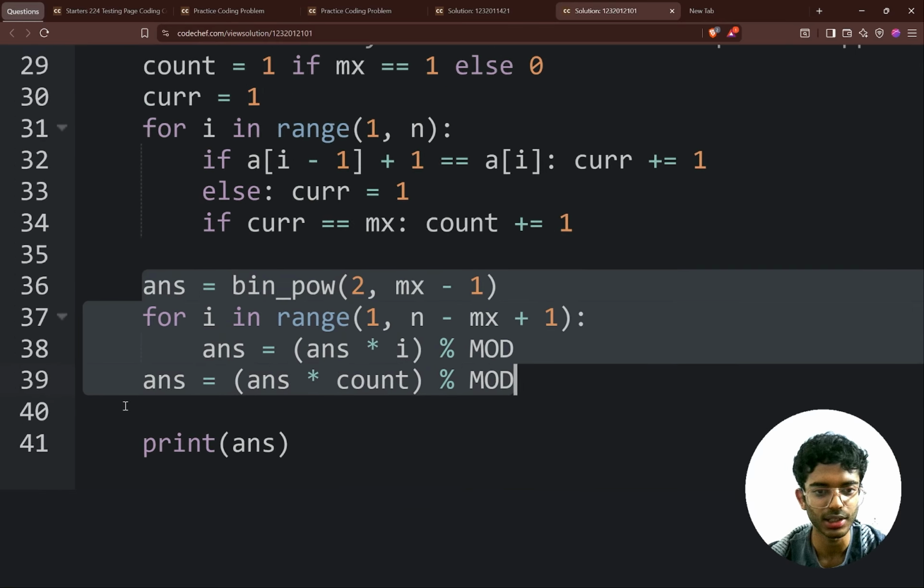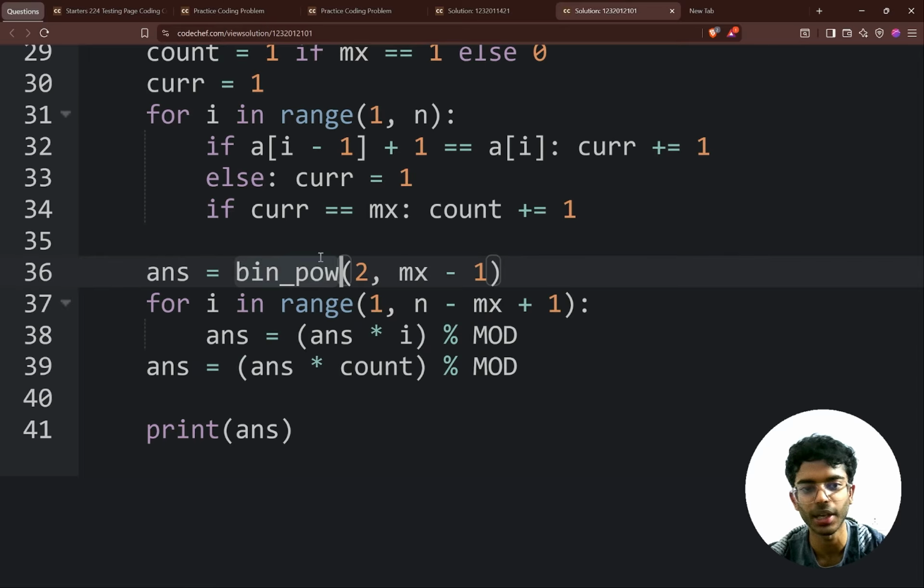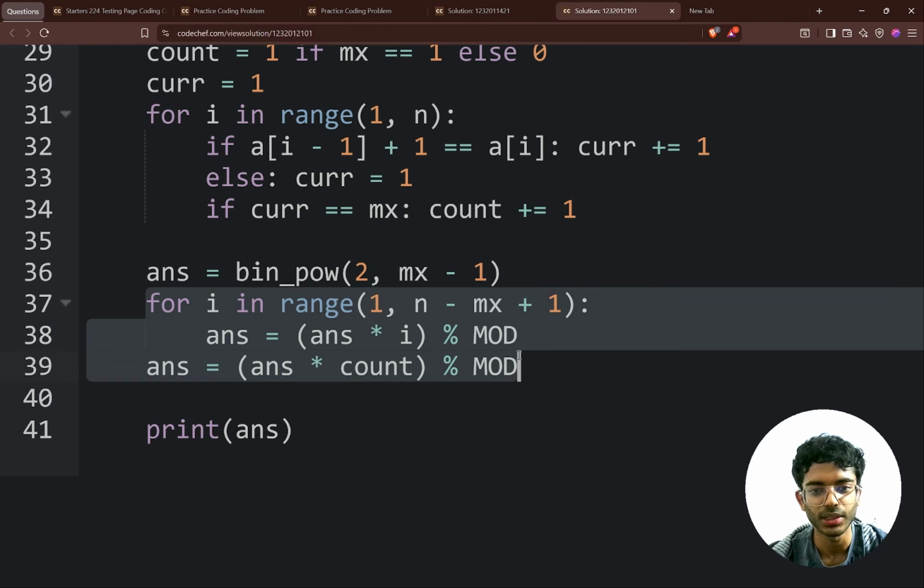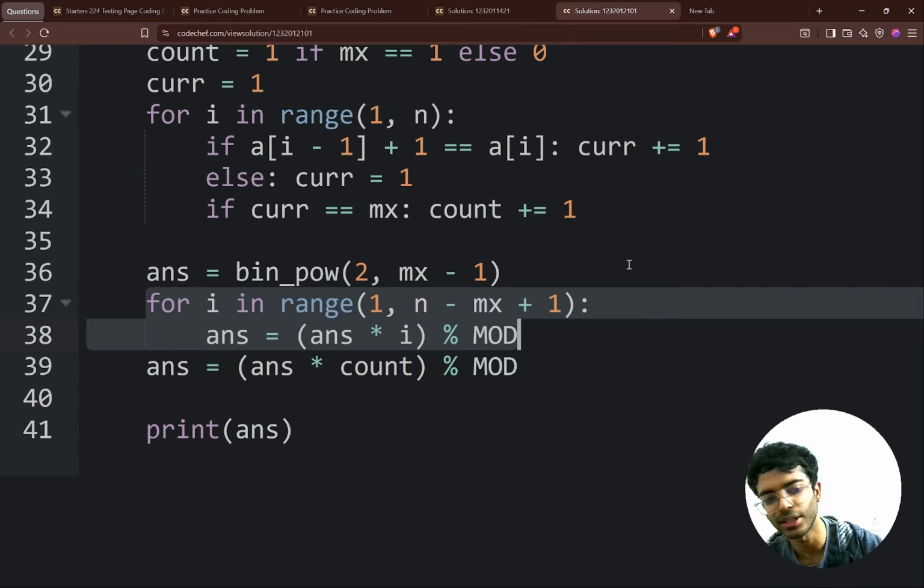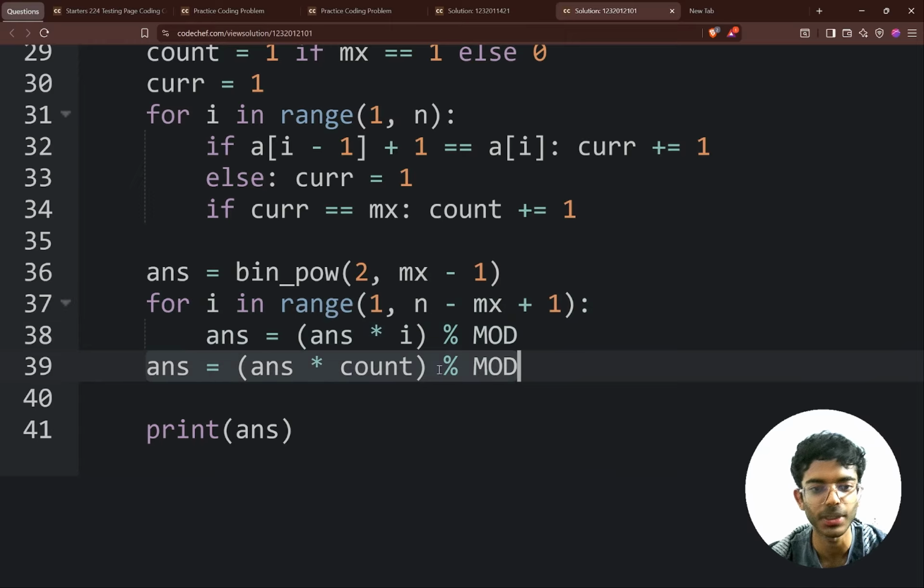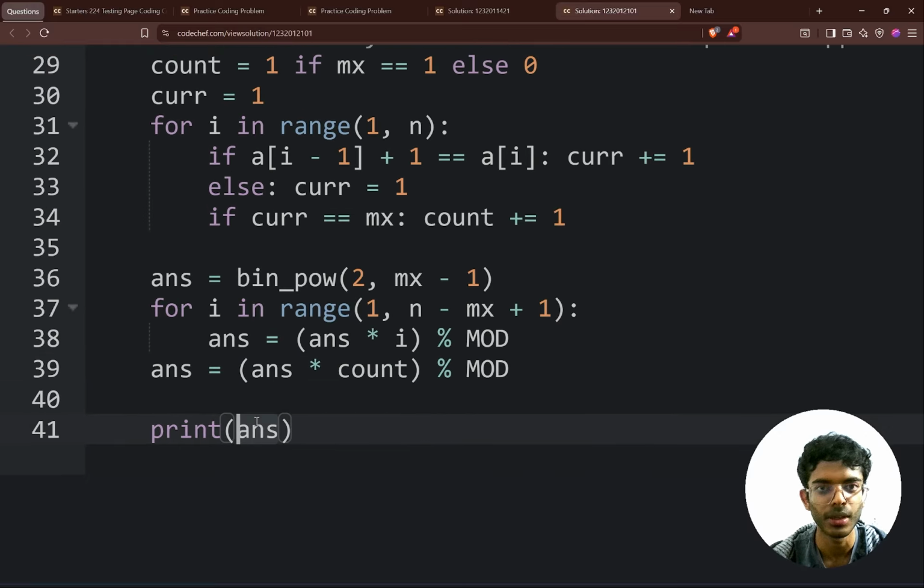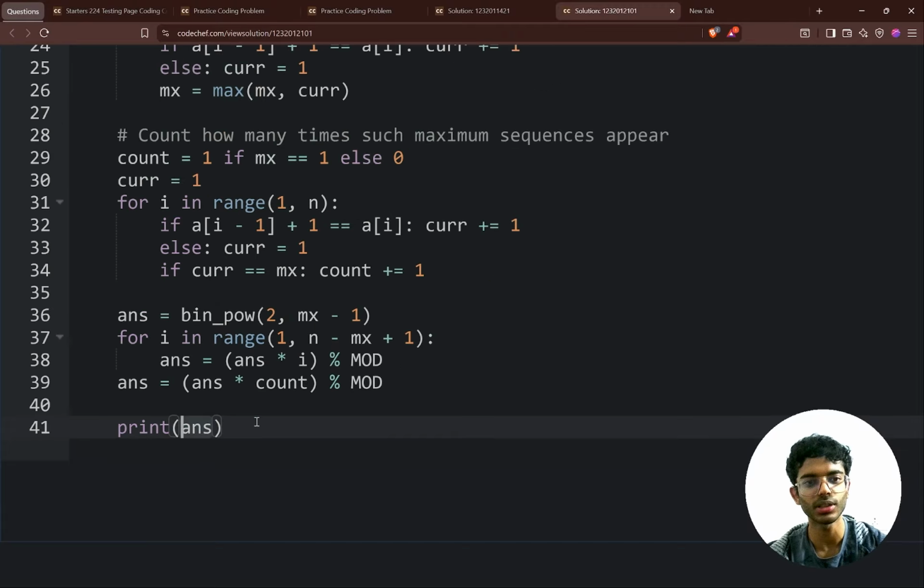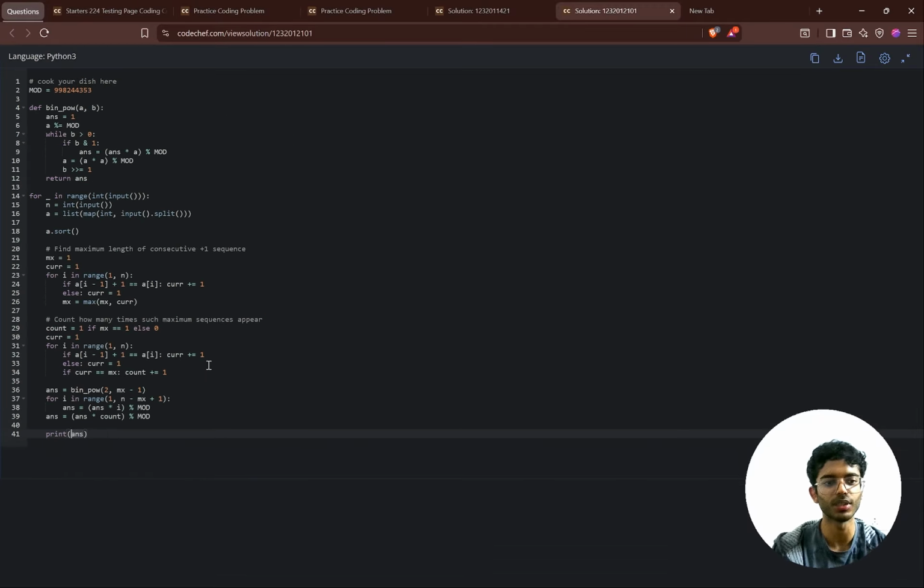Over here, we're just calculating our answer. So answer is equal to this binary power of 2 comma mx minus 1. And then we are just calculating this n minus L factorial. And over here, we're just multiplying our answer with how many such arrays appear. And then we're simply printing our answer. That's it for this solution. The time complexity of both the C++ and Python codes is big O of n.